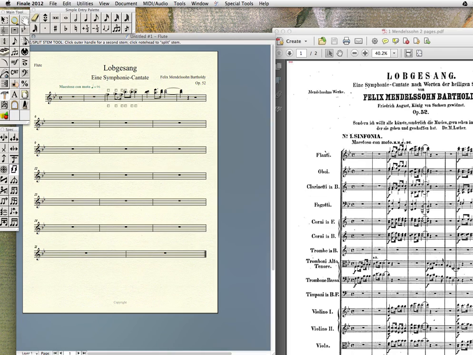I can now click in a measure. I get all these boxes, and so I can just click in these boxes, and Finale will give me a second stem up. That was a really quick way of getting unisons to have double stems. It doesn't work when you have notes that are not unison, but when you have unison double stem notes, this is a great way to do it.